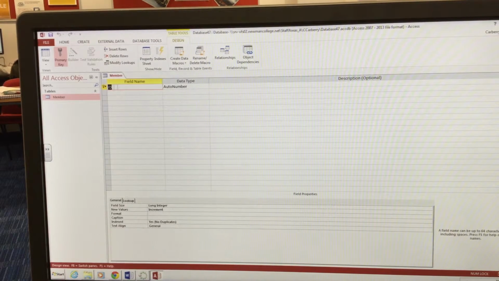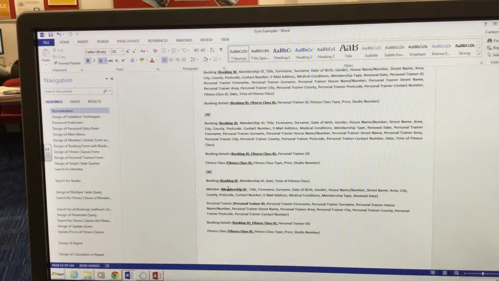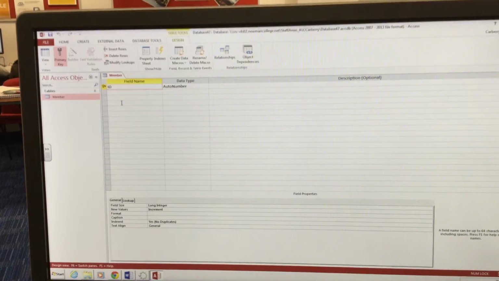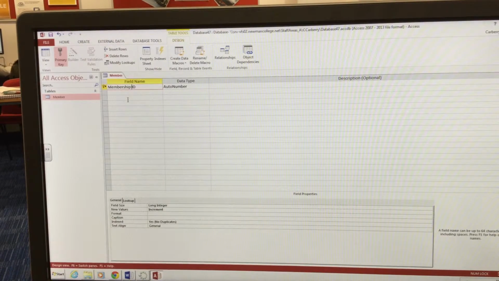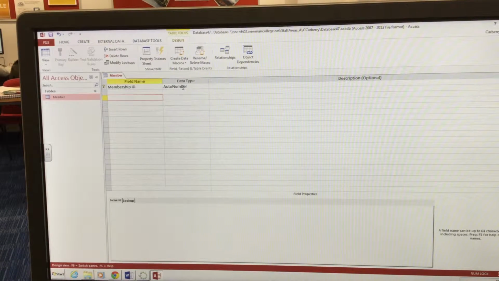Now, first things first, I've got an ID field. That little key next to it means it's the primary key. So in my Word document, I can see that I have got a primary key ID field, but mine's called membership ID. So I need to make sure my system looks exactly like the system. And I'm going to leave it as auto number. So what that means is every time I create a new record, it will create a new membership ID for me. So customer, member, same sort of thing, leave as auto number.